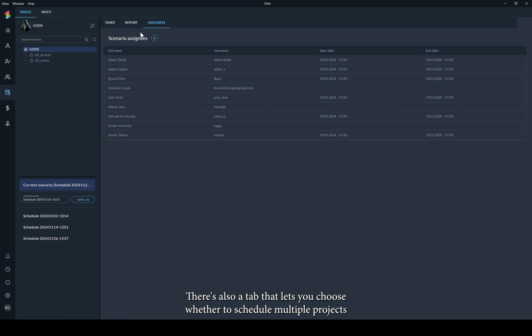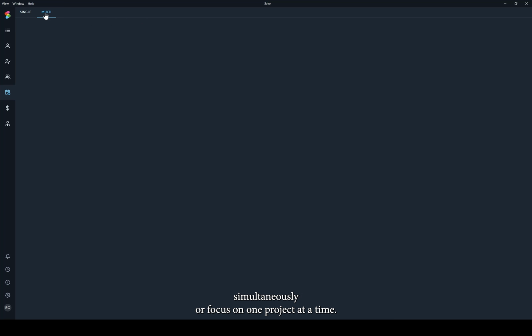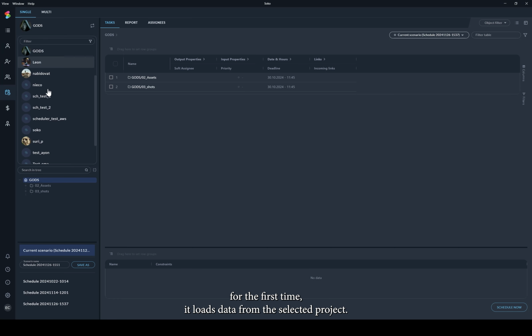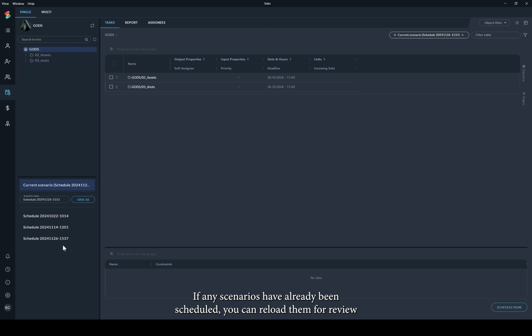There's also a tab that lets you choose whether to schedule multiple projects simultaneously or focus on one project at a time. When you open the scheduler for the first time, it loads data from the selected project. If any scenarios have already been scheduled, you can reload them for review or adjustment. To replace the current scenario data with project data, right-click on Current Scenario and choose Load from Project.